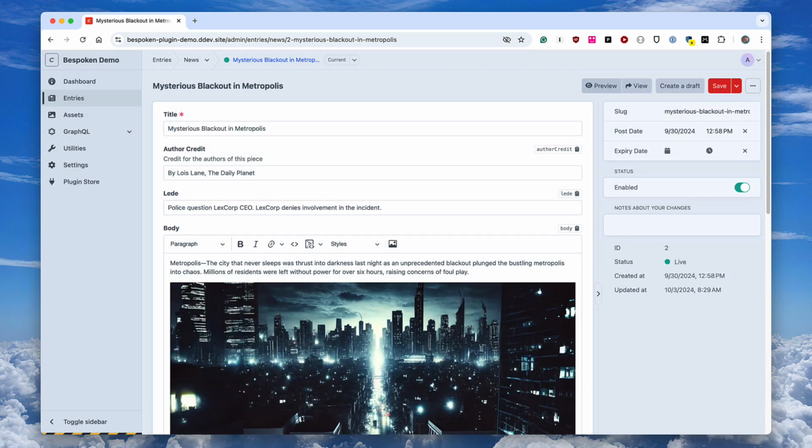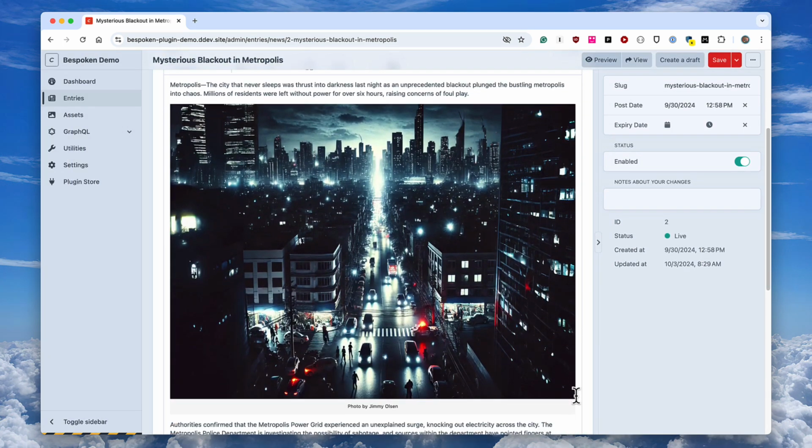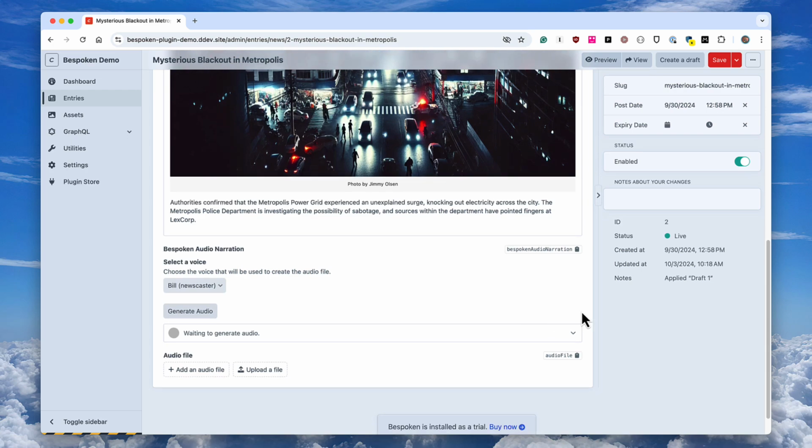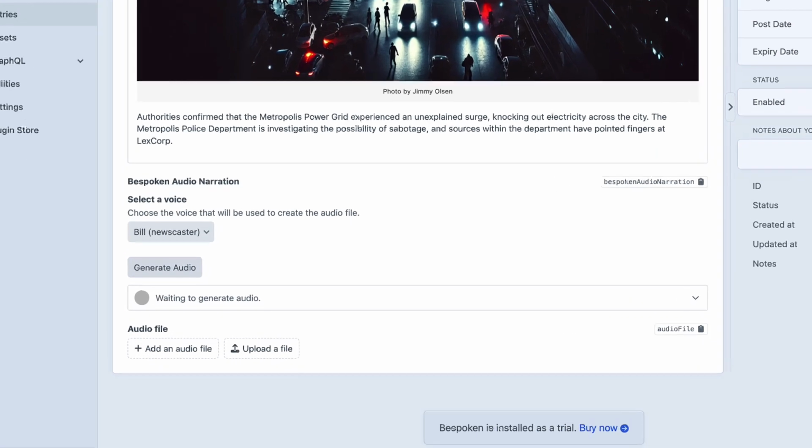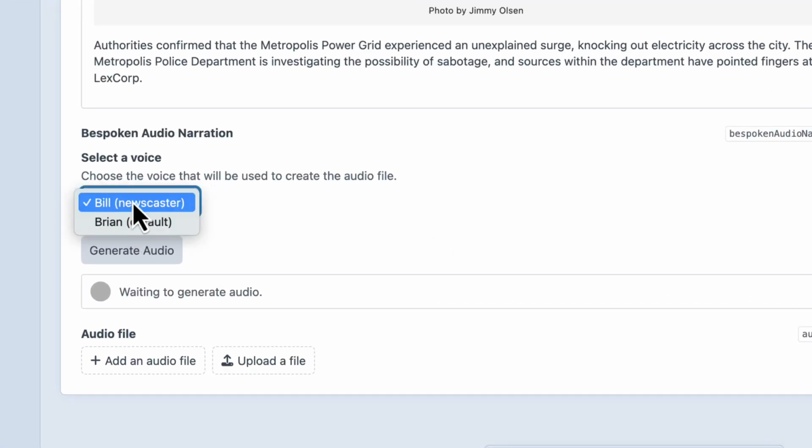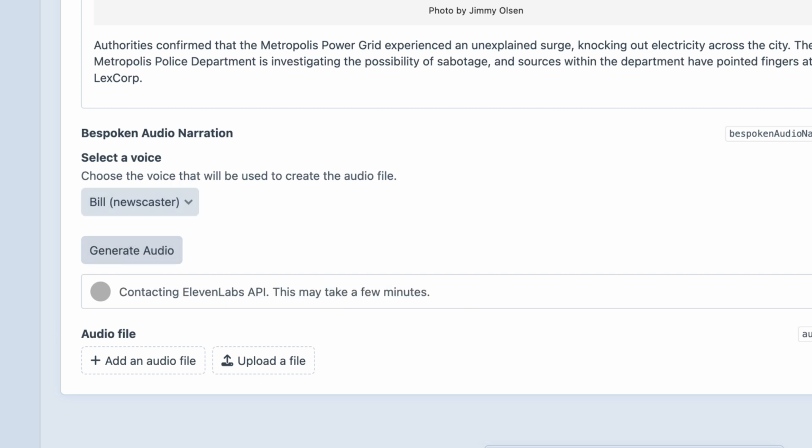If we scroll down a little further in the control panel, we'll see the Bespoken field in the entry. Here, we can select the voice we'd like to use for our narration, and then click the Generate Audio button. The audio file will soon be available in the Assets library. Behind the scenes, the Bespoken plugin collected the text content from multiple fields in the entry and created a script in a format suitable for narration.